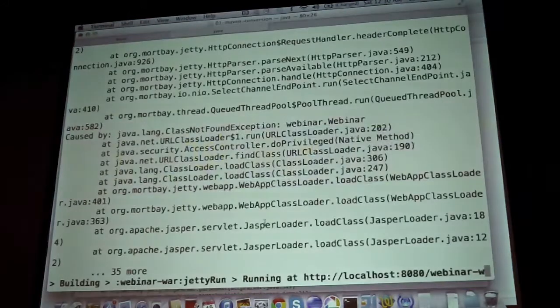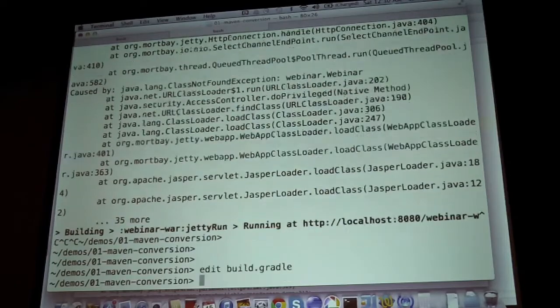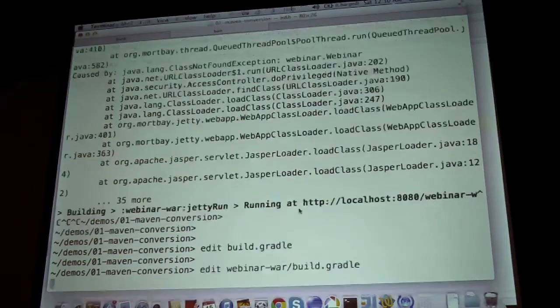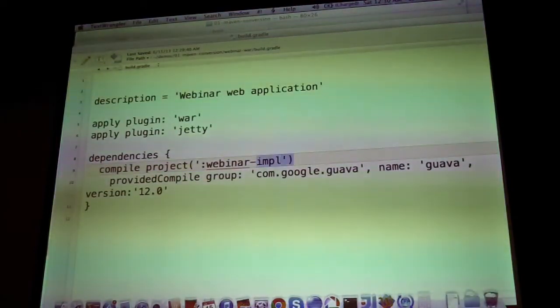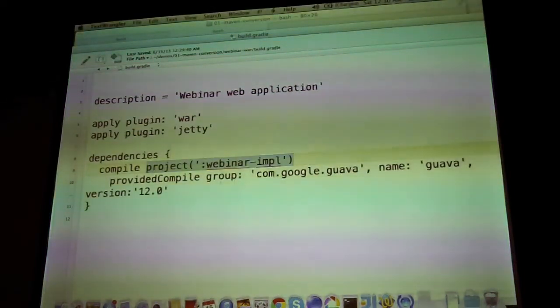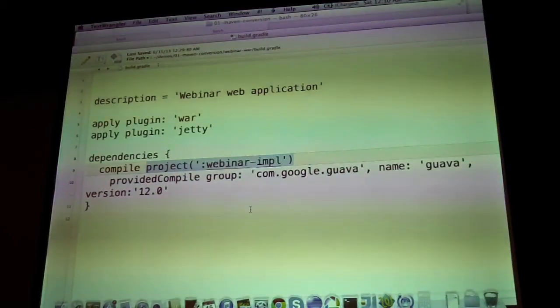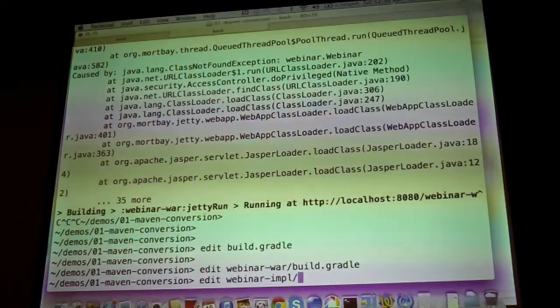So let's go to build.gradle of the war application. It has a compile dependency on the project webinar impl. So let's go to the project webinar impl. I'm going to describe how this project dependency actually works. Okay? So edit webinar impl build.gradle.